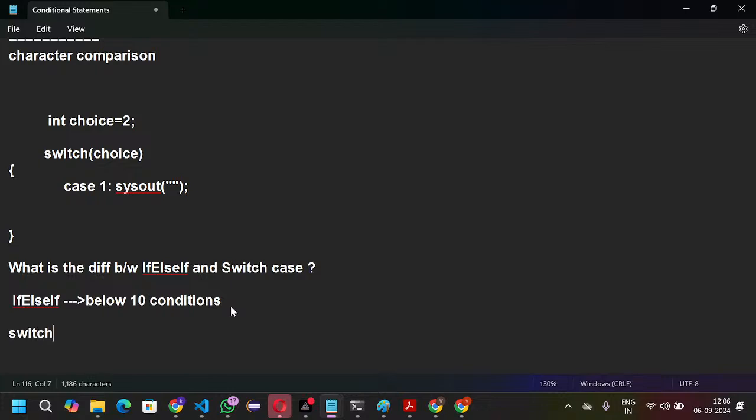In real-time scenarios, we will regularly use switch case. Why? Because there will be multiple conditions. So in real-time scenarios we will use switch case only. The difference is that switch case is for multiple conditions. Are you guys clear with my point? This is the difference between if else if and switch case.